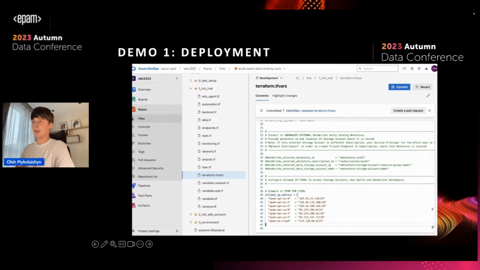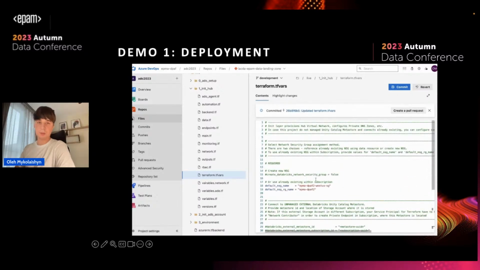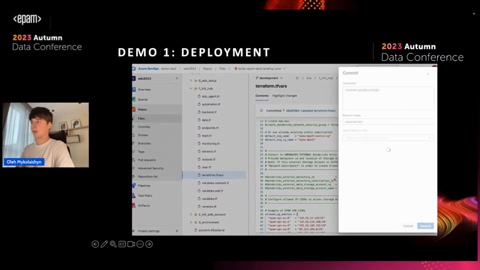Then next layer. Within this layer, we are configuring exact Azure resources. We are providing allowed IP addresses to access infrastructure. In this example, I will use EPAM VPN network ranges. And I will provide the name of the security group that is going to be used within the Databricks network. This security group already exists in my subscription, I just reuse it. Commit.